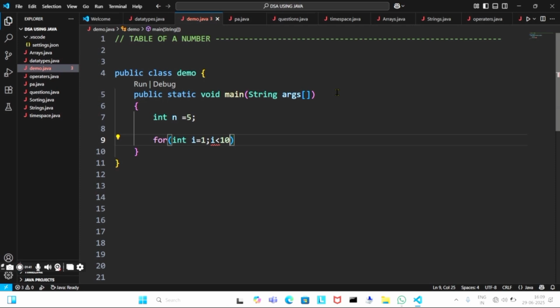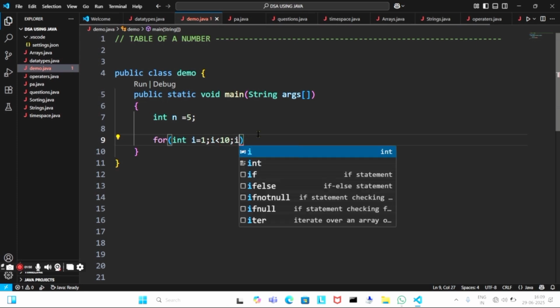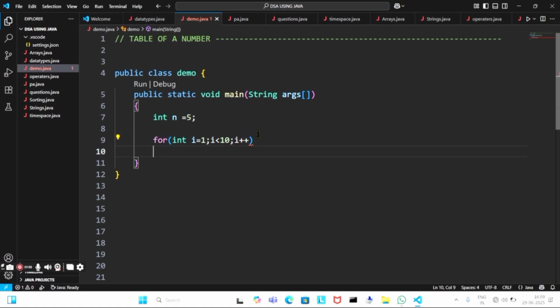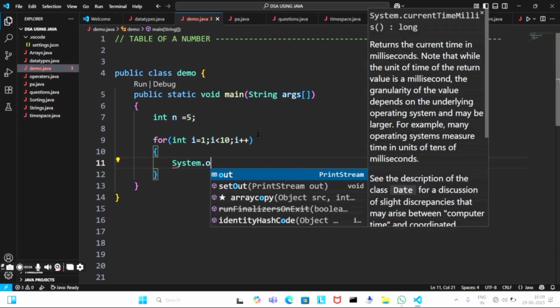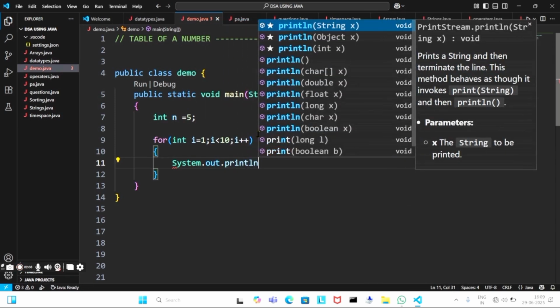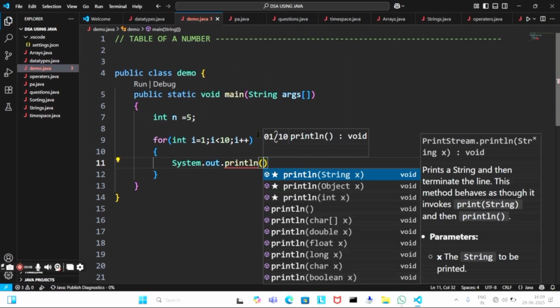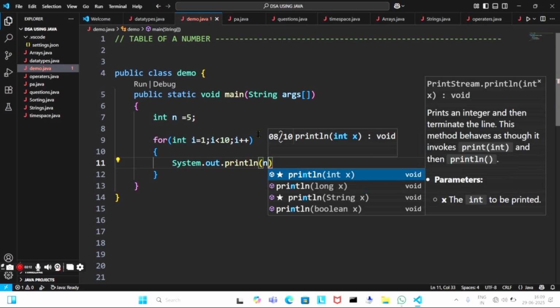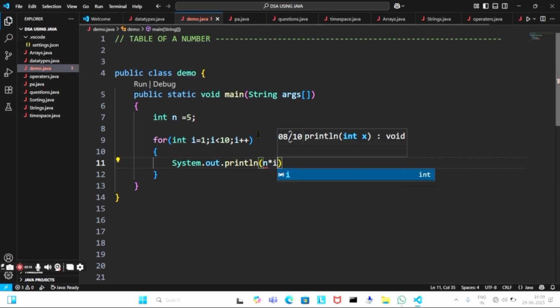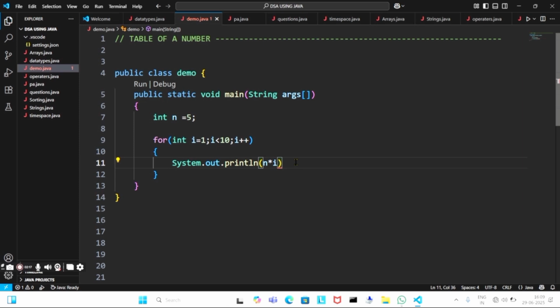Because in code, in our binary language, counting also starts with 0, that's why we take the value of i as 1. Then i++ for increment, then you write System.out.println, and then simply write our number n * i. You can see it right here. So that is the code.